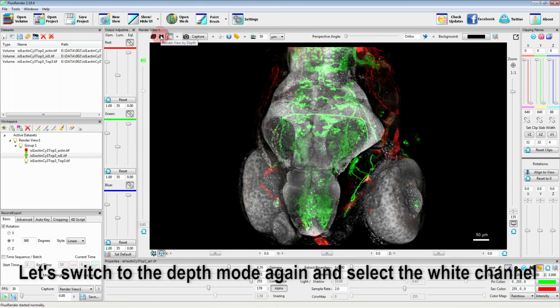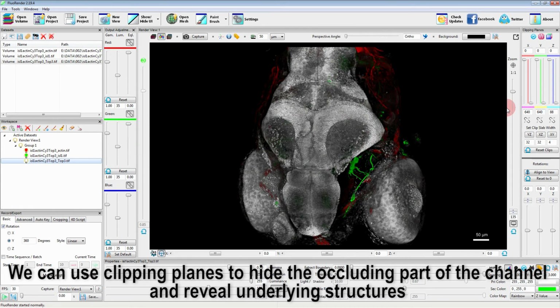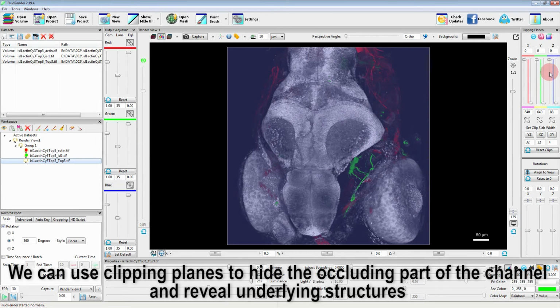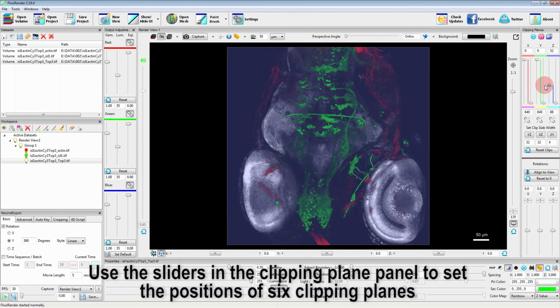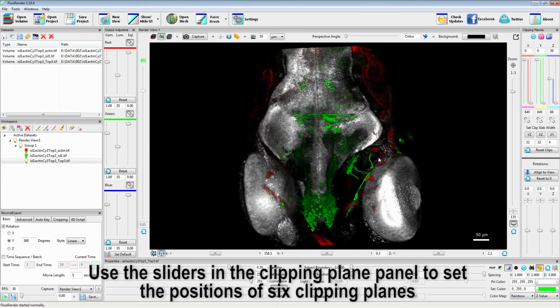Let's switch to the depth mode again and select the white channel. We can use clipping planes to hide the occluding part of the channel and reveal underlying structures. Use the sliders in the clipping plane panel to set the positions of 6 clipping planes.